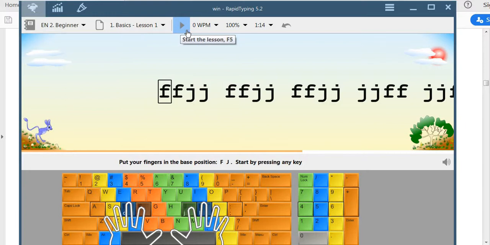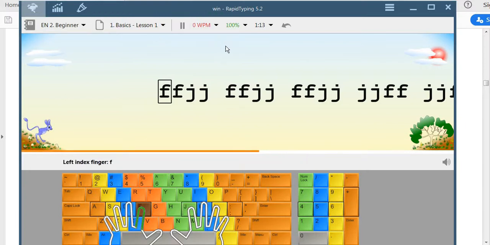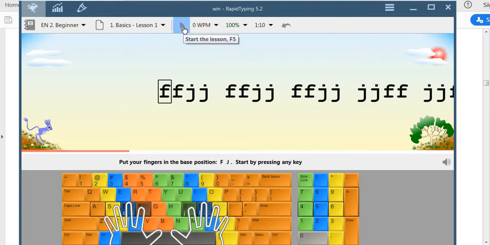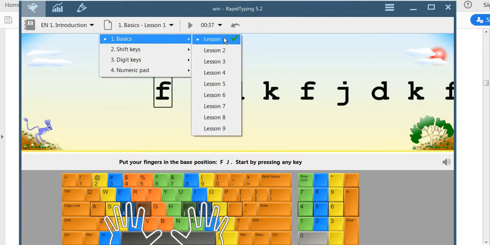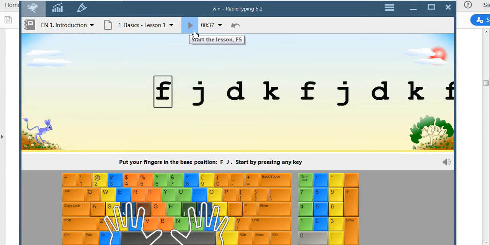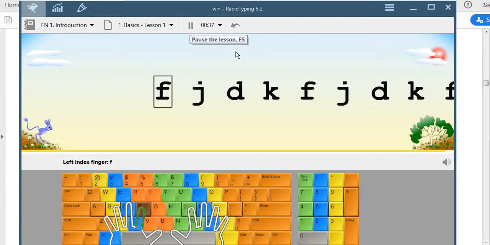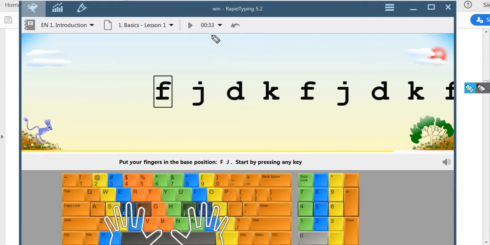See, start the lesson from here. If you start here, see this button, the way it changed. Now I stopped, and this button starts the lesson. I will click on this again. I will choose introduction, then first, and if I want to start this lesson, I will click on this. See what is happening this time. Here the time is reducing. Reducing 33, like this.